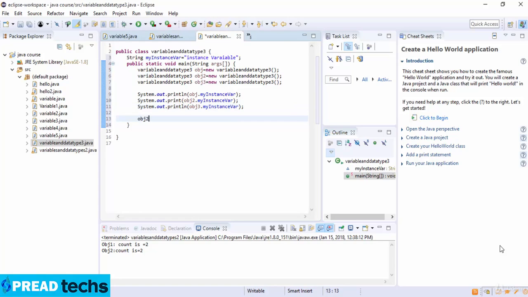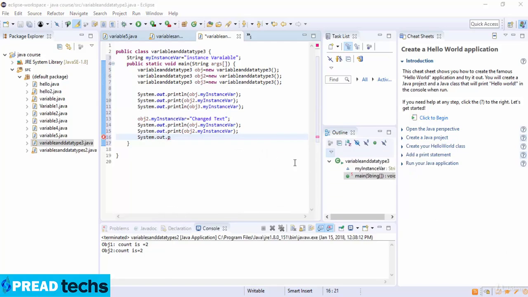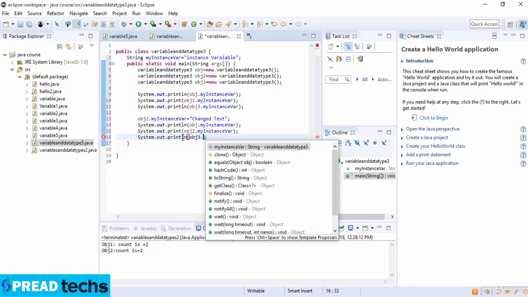Now I just write object number 2 dot my instance variable, which is equal to changed text. Okay, and then I write system.out.println with object dot my instance variable, and then system.out.println with object number 2 dot my instance variable. Then at the last I write system.out.println with object 3 dot my instance variable.